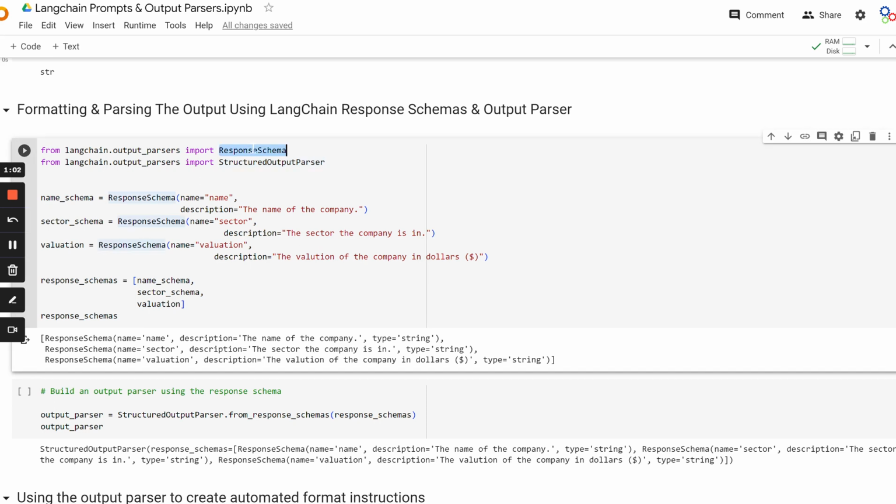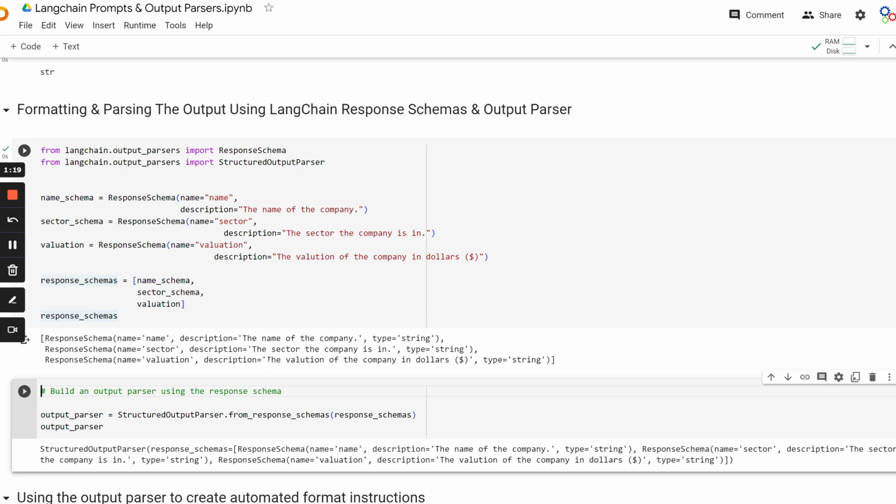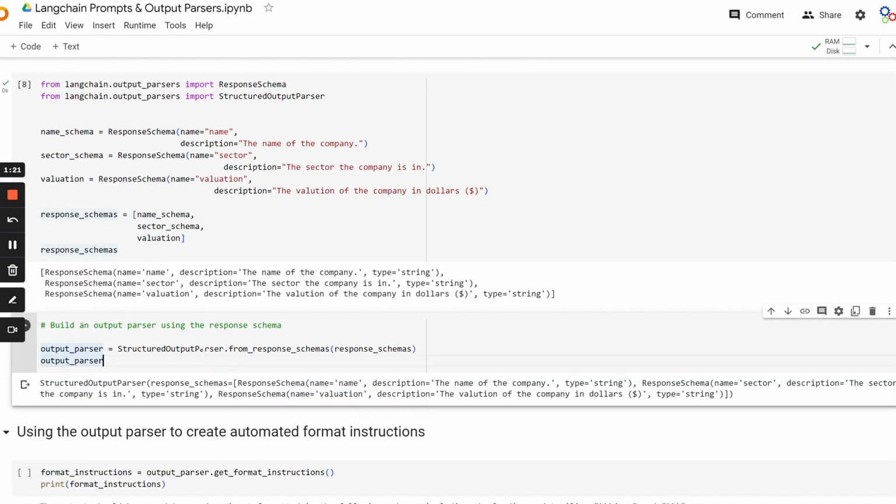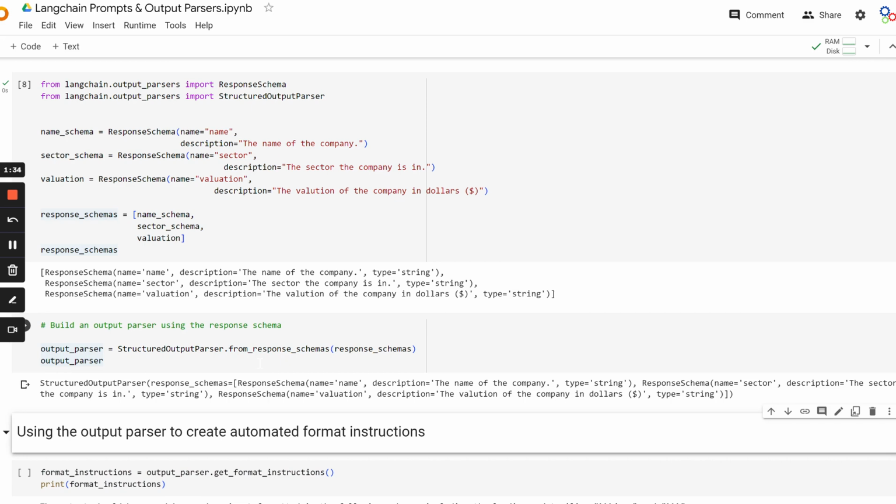So here I'm using the response schema module to take each one of these fields in our JSON and create its own response schema. Then we're going to put them into a list and return it here. So it's going to be a list of response schemas. And then we're going to use the structured output parser to create an output parser from those schemas. And it's going to say, okay, this is what you want. Fine, I'm going to create a parser and I'm going to expect this.